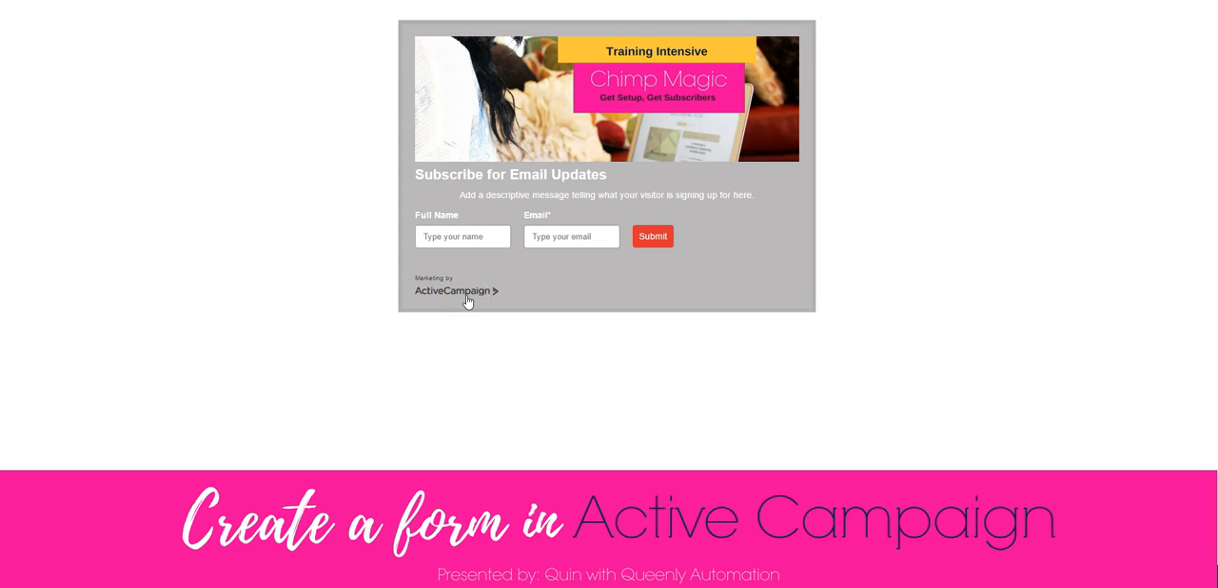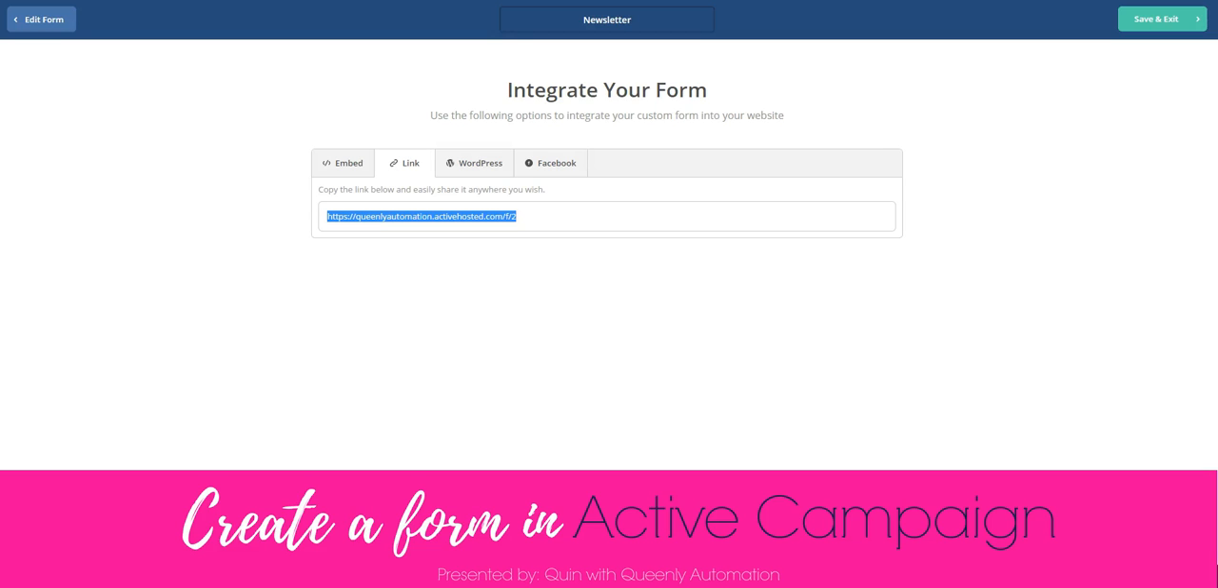Boom, there it goes. It looks the same as we created it. So you can share that link directly with someone. That's how I said it kind of does as a landing page. You can integrate it with WordPress as a plugin as well as Facebook.